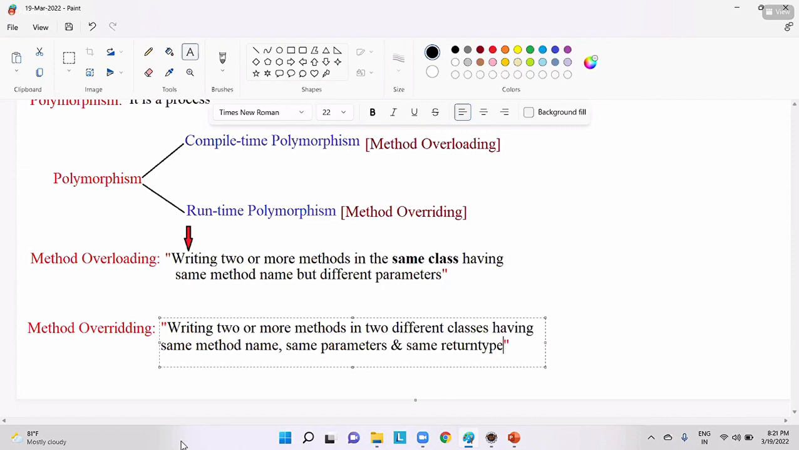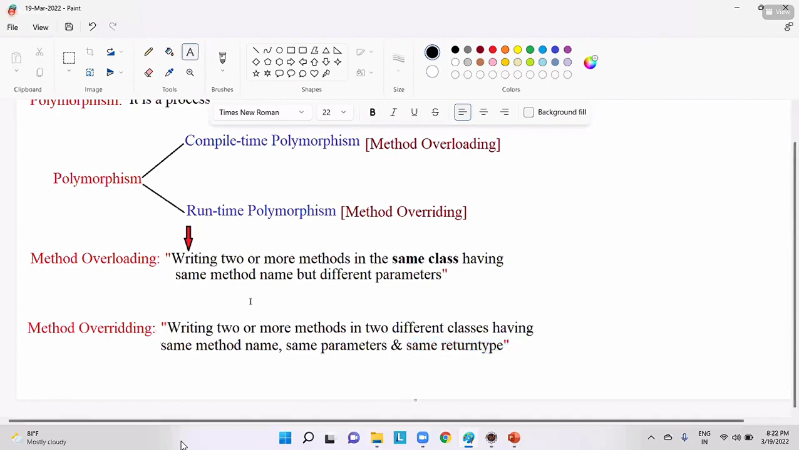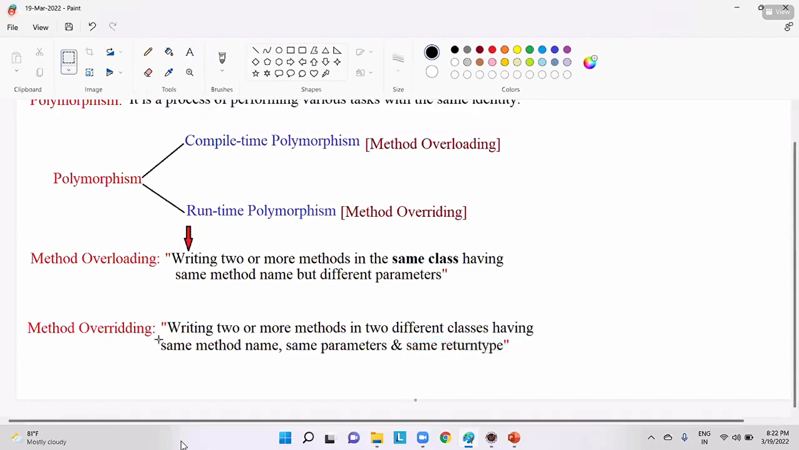Writing two or more methods in two different classes having the same method name. Method name should be the same, parameters should be the same, and the return type also should be the same. Now answer my question, guys. What is the main difference between method overloading and method overriding? Can you tell me?